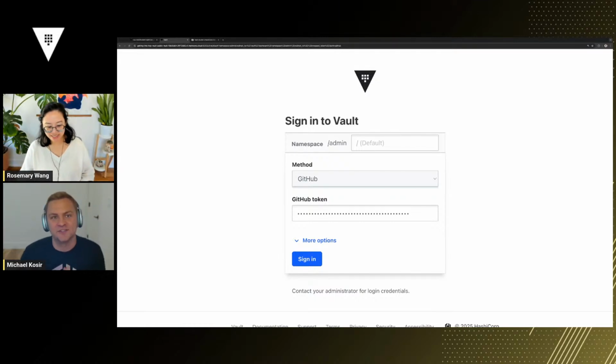Right. Yeah. You go, here's the UI, go log in. Usually in some cases, it's through LDAP authentication or something like that. Some kind of human authentication for users or developers to log in and store their secret within Vault.